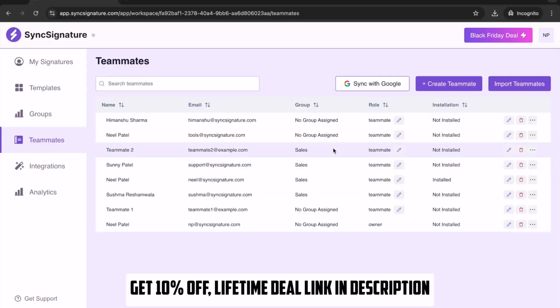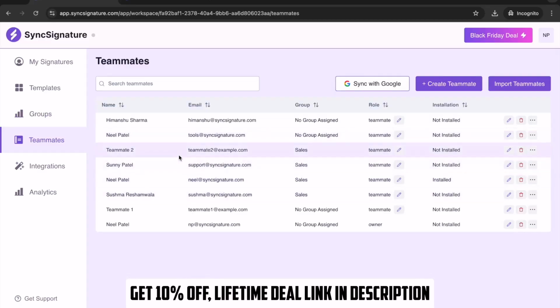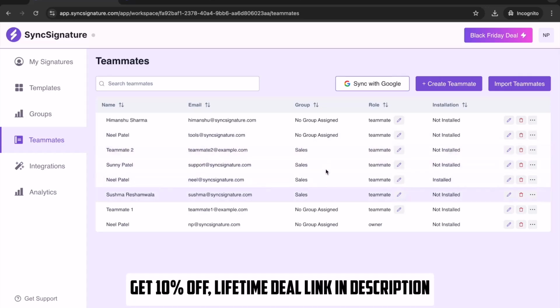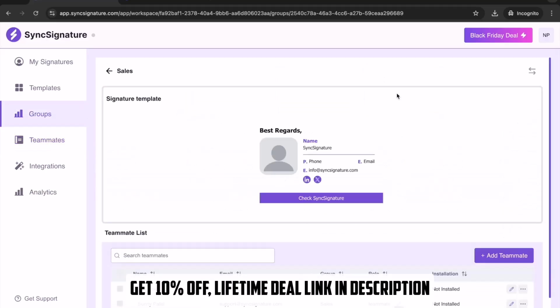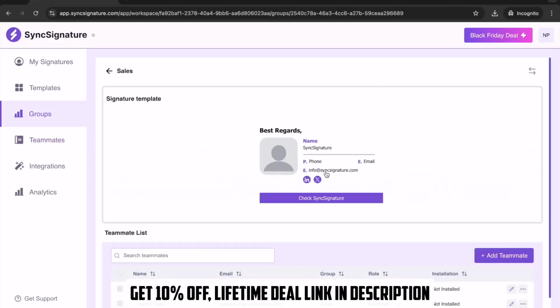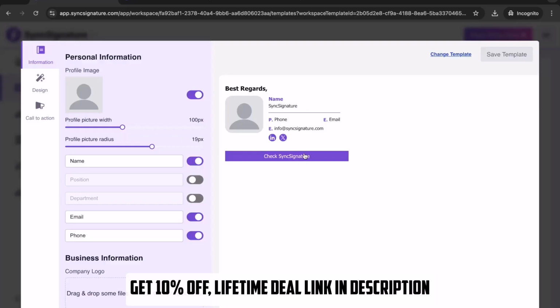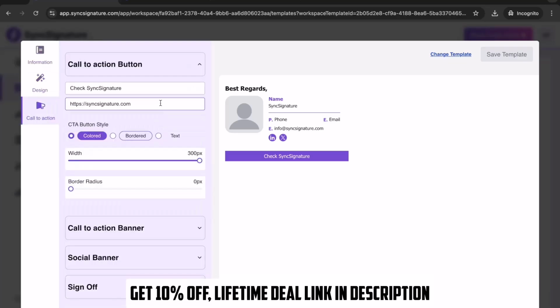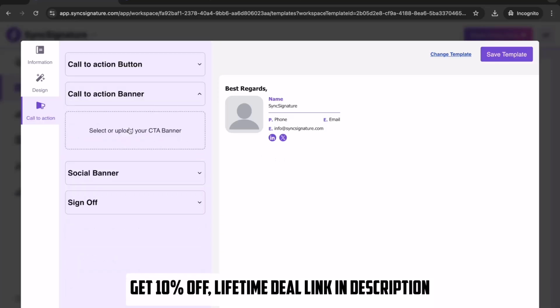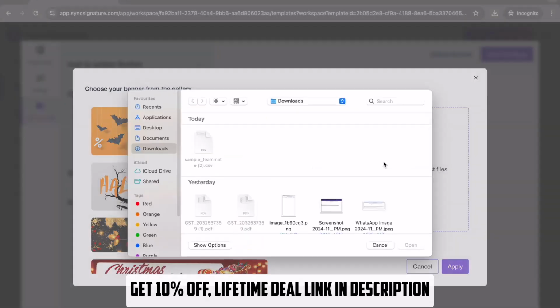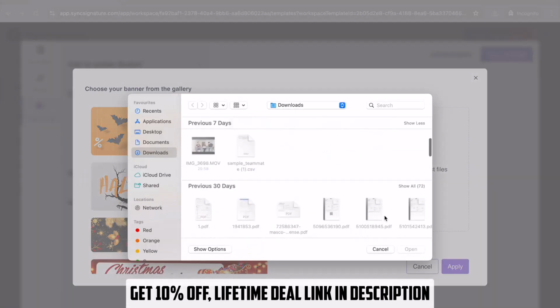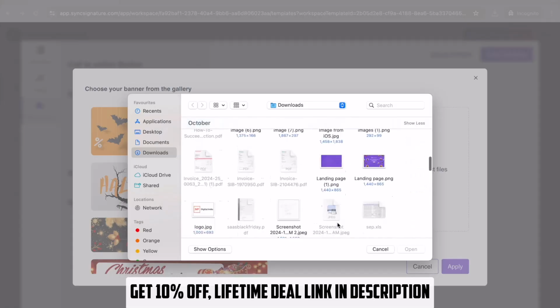Now let's talk about how we change signatures for teammates using the bulk edit option. For example, we have these four teammates in the sales group that have the same email signature created from this template. So what I simply have to do is go to the template, click on that particular template and change anything that I want. For example, let's try to change the call to action button. Let's change the banner over here by clicking here, and I'll just click on custom and choose one of the banners.